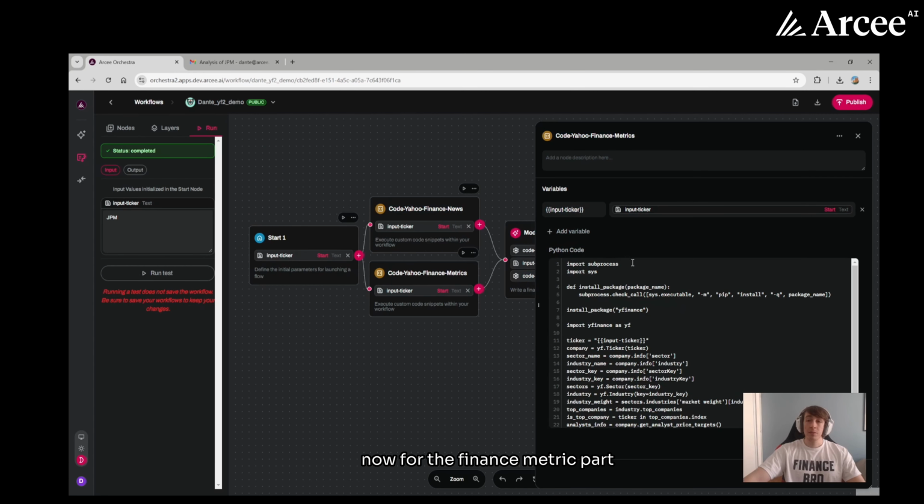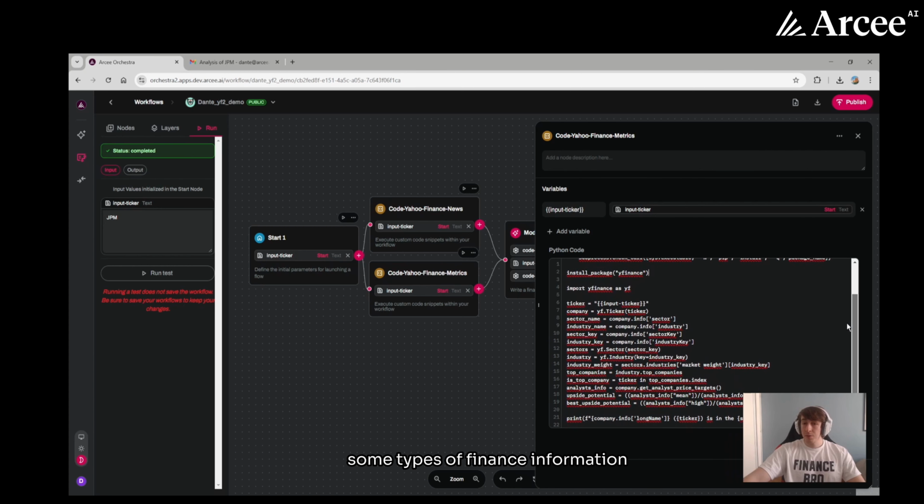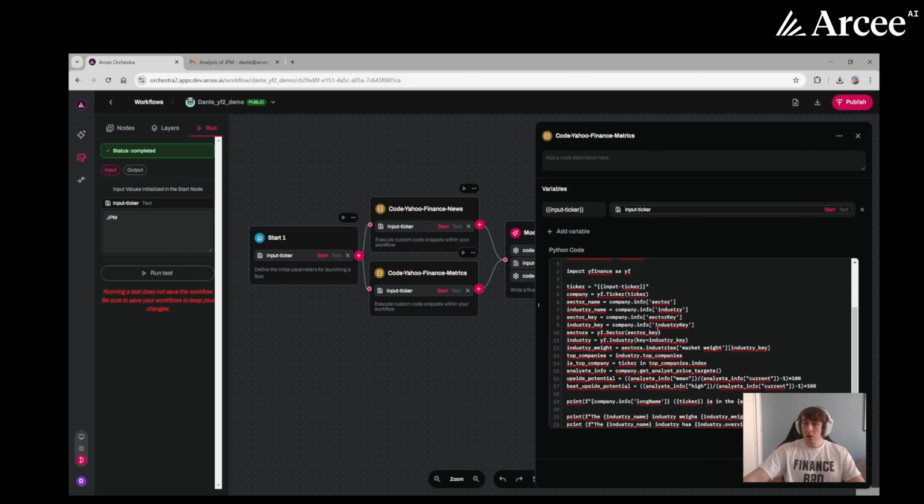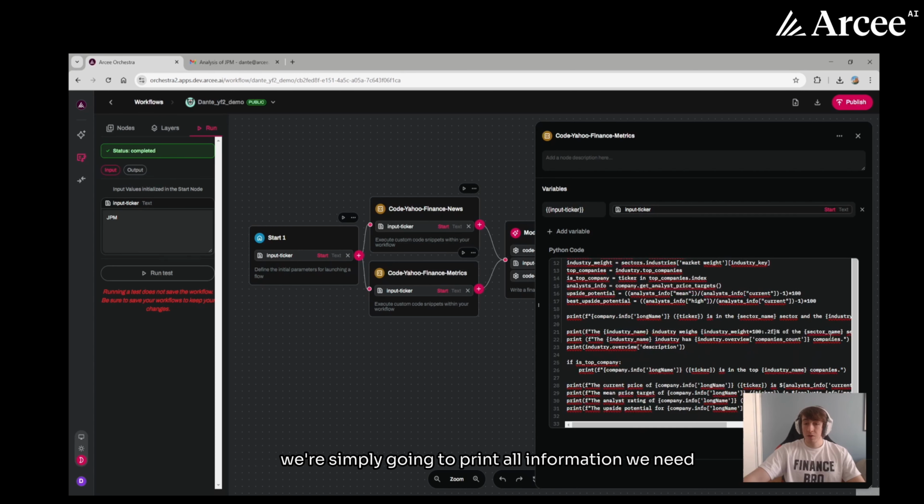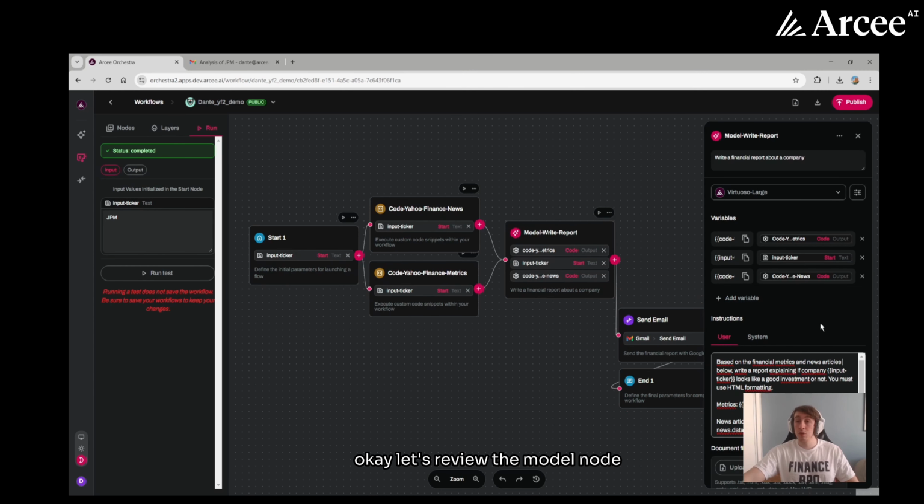Now, for the finance metric part, using the same tip, -q here, we're going to import some types of finance information, such as the sector, industry, and analyst recommendations. Once this is imported, we're simply going to print the information we need, and this information will be processed by the model node afterwards. Okay, let's review the model node.